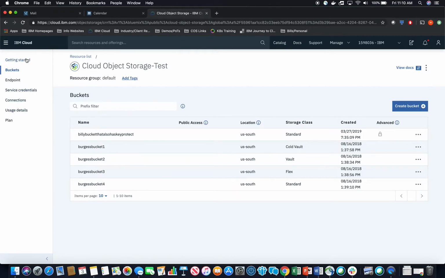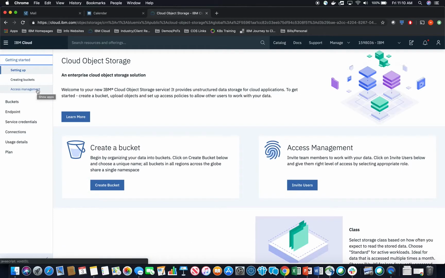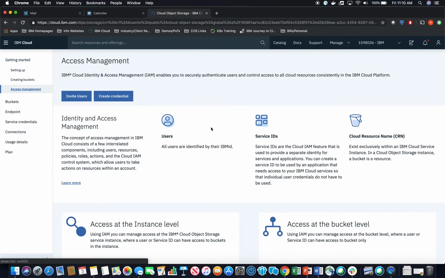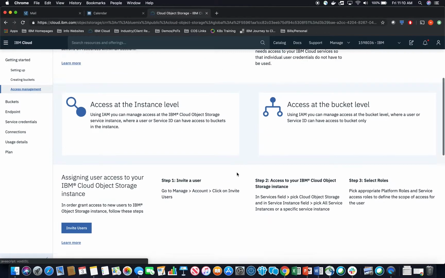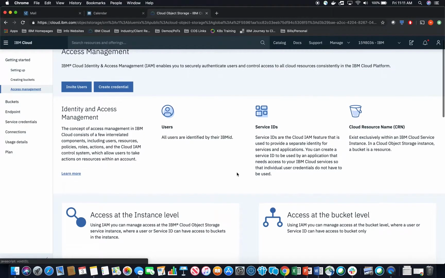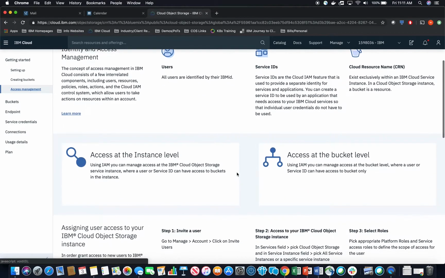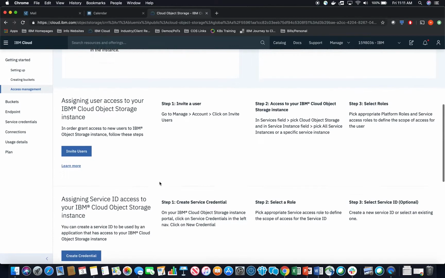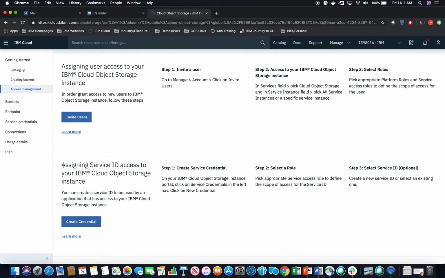We'll start with this Getting Started menu, and then the third option is going to be Access Management. So click into here, and it has some walkthroughs of how you manage IAM with Cloud Object Storage. There's a few different ways to go about it. Each one gives you a different level of control. Let's first look at inviting a user, a specific user. The other way is going to be creating a service ID with a particular access capability.